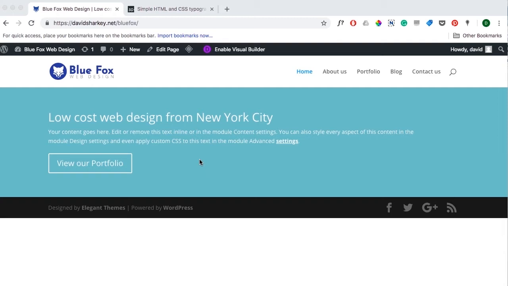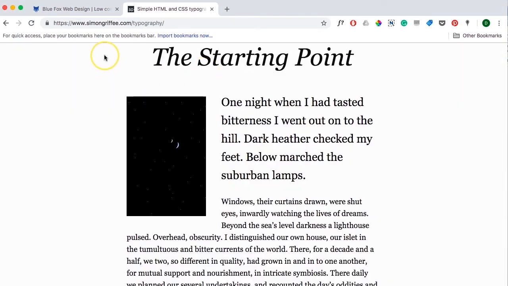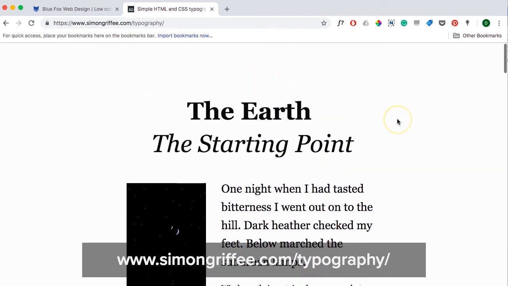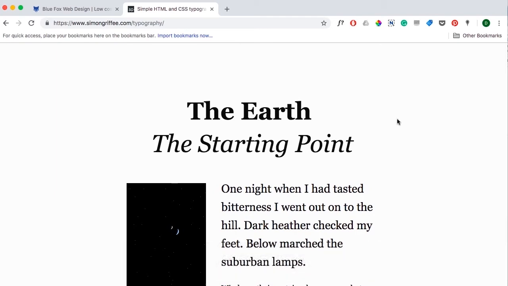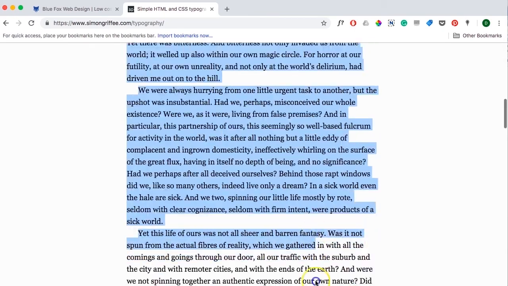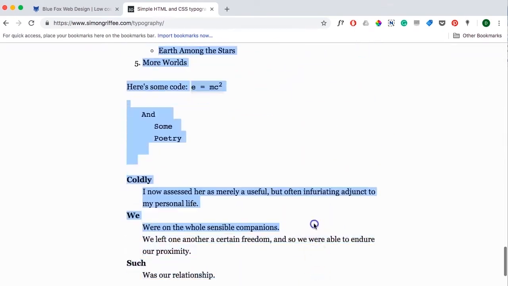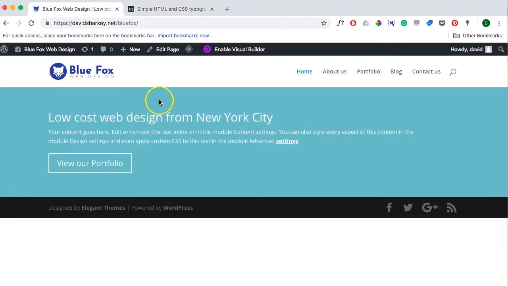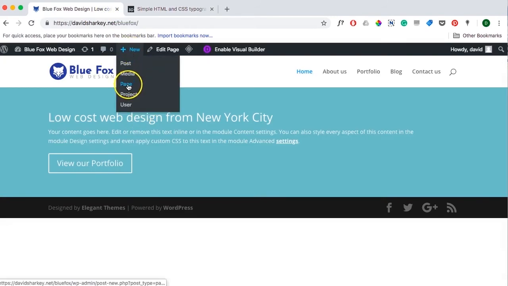for my websites. There's a website that I use, which is here. It's www.simongriffey.com/typography, which basically just includes a sample text that you can use on your website to check how your fonts are looking. So what I will do, I will highlight this and copy it right down to the bottom, copy that onto your clipboard, come back to your website, and we're going to add a new page.